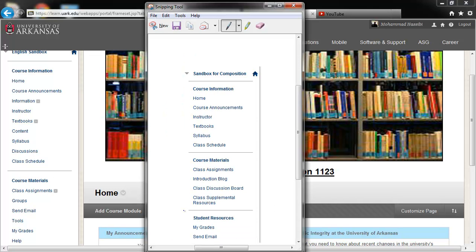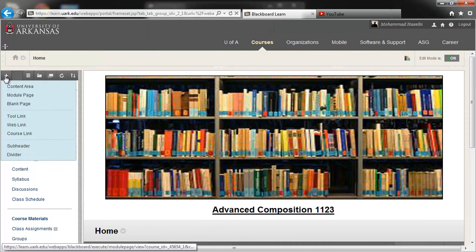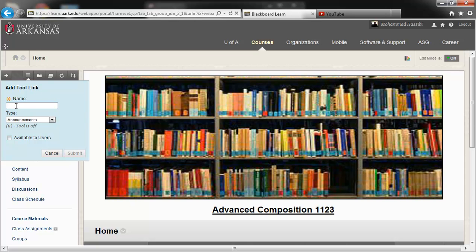Now we're going to add an introduction blog, class discussion board, and then we're going to add supplemental resources for students. So first, the student introduction blog. What we're going to do for this, we click on plus, and we're going to add a tool link. And we're going to call this introduction blog.